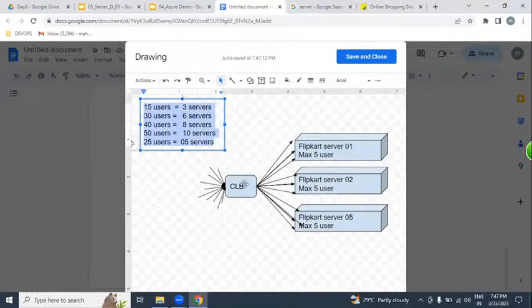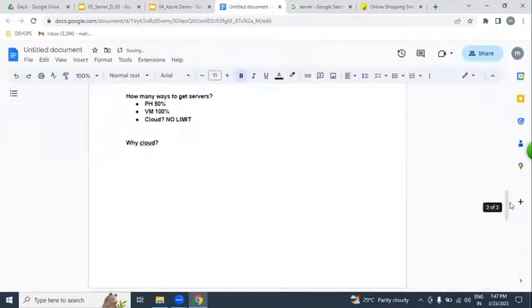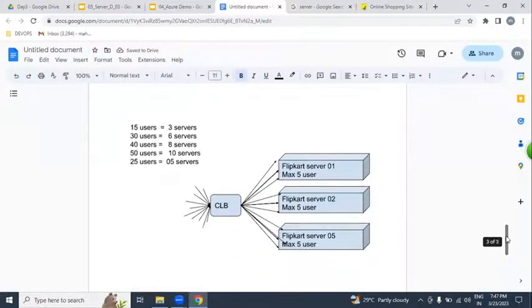One of the concepts is called auto scaling. I hope you understand very clearly why we are moving into the cloud. Today we understood.